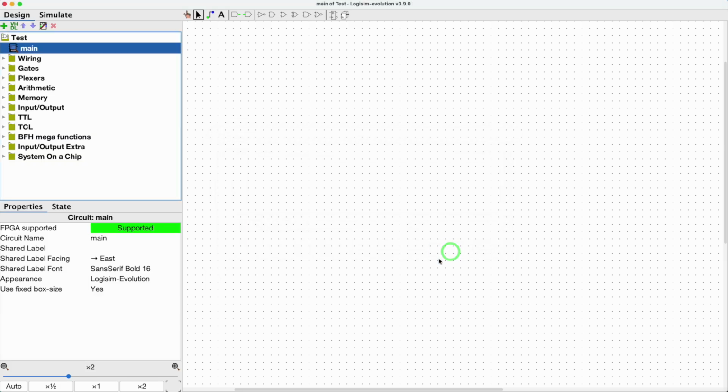Now, the name of the file that you just saved is the name of the circuit. So this circuit is called test, and it has a main. We could change the name. I think every circuit that runs has to have a main, right?